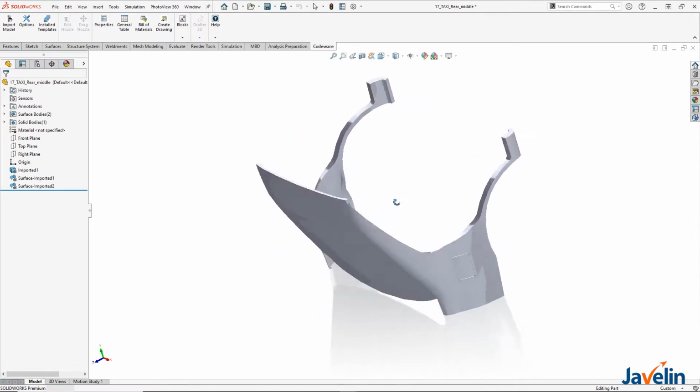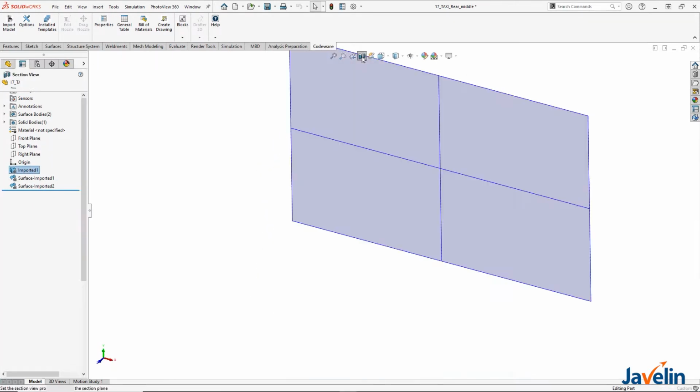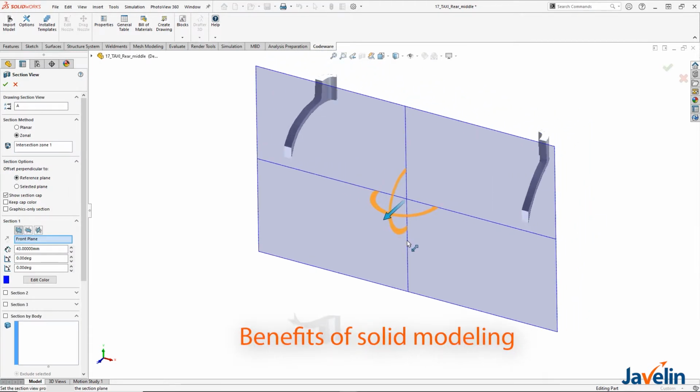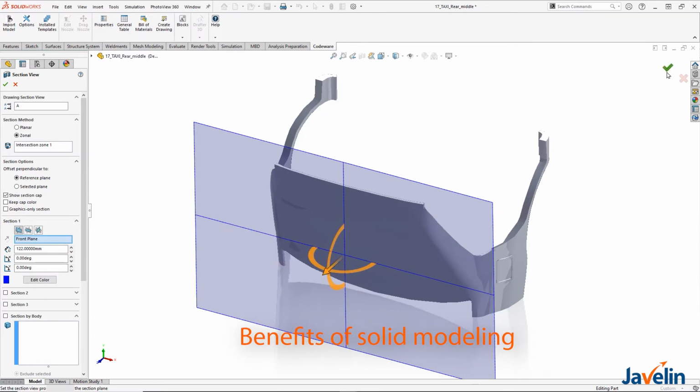Then when my files open, you can see in my tree that I am working with a solid body, giving me all of the benefits of solid modeling, like accurate weight if a material is added, and the ability to do cross sections.